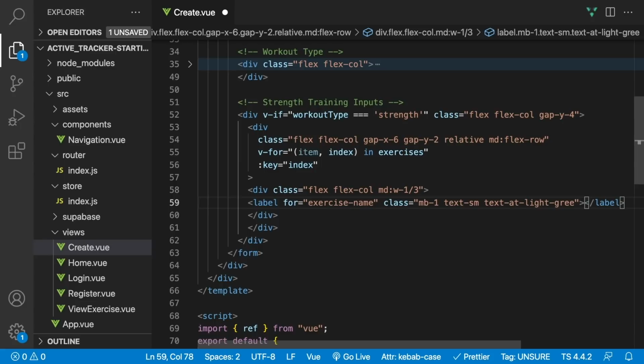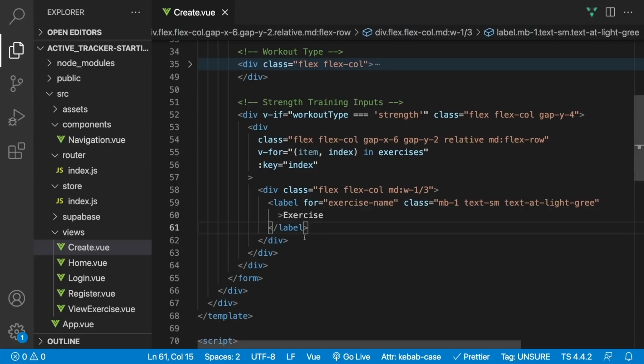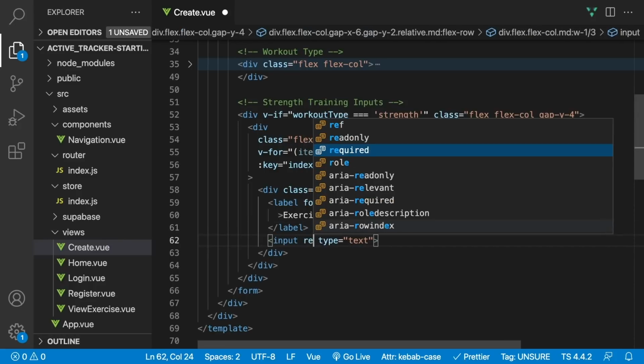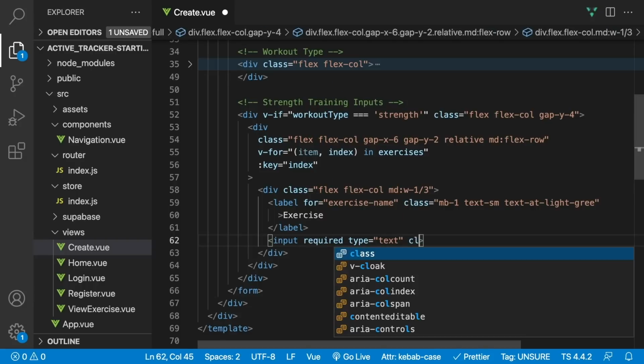And for the actual value inside of the label, we'll say exercise. All right, and there we go. Now below this, you want to go and create our input here. So let's say input, and we're going to say type of text, and we also want to require this, so we'll say required here.